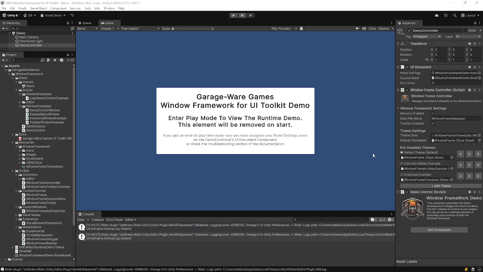We're in a standard Unity project right now, version 6.6000.0.37F1. It should work with any version 6, possibly even older. I haven't tested it too much with the older stuff, but pretty much any recent version of UI Toolkit this should work with.